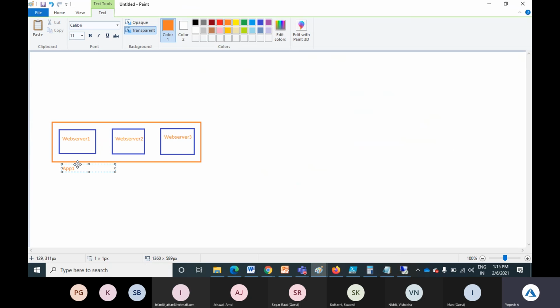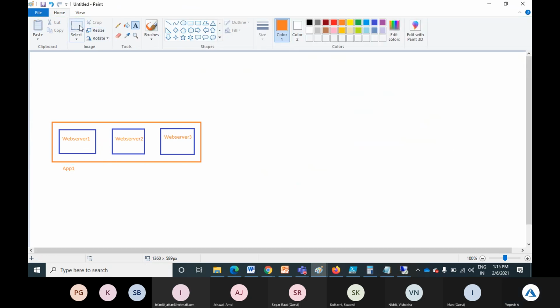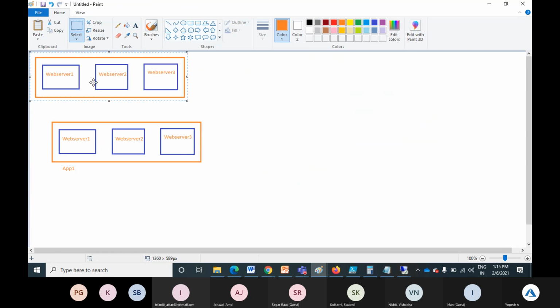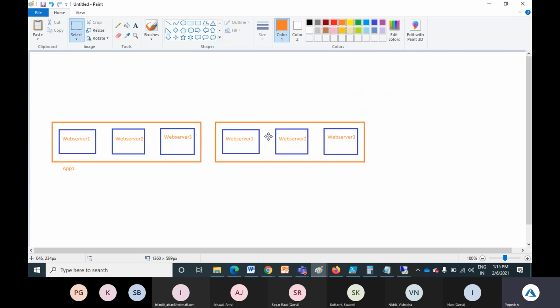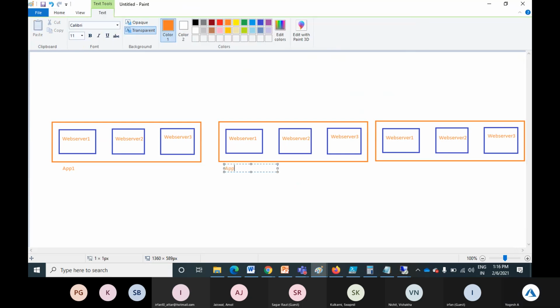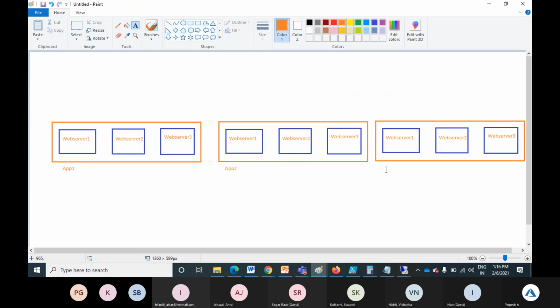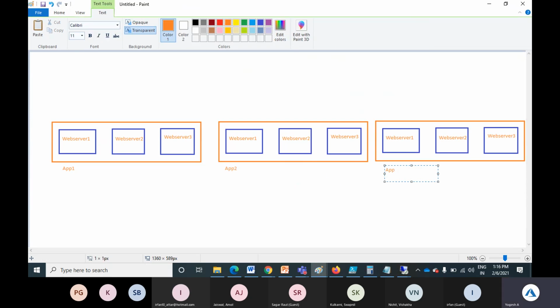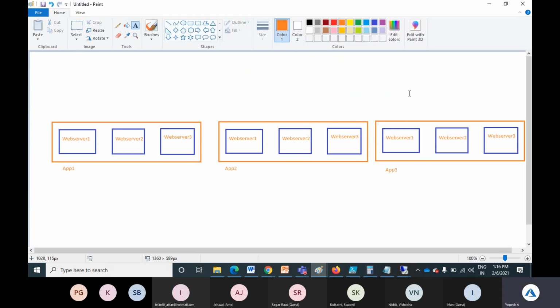Okay, so my application 1 is running on 3 instances. My application 2 is running on 3 instances. My application 3 is also running on 3 instances. So this is my app 2. This is app 3. Okay, so in which scenario we can have 3 public IPs, we will discuss.